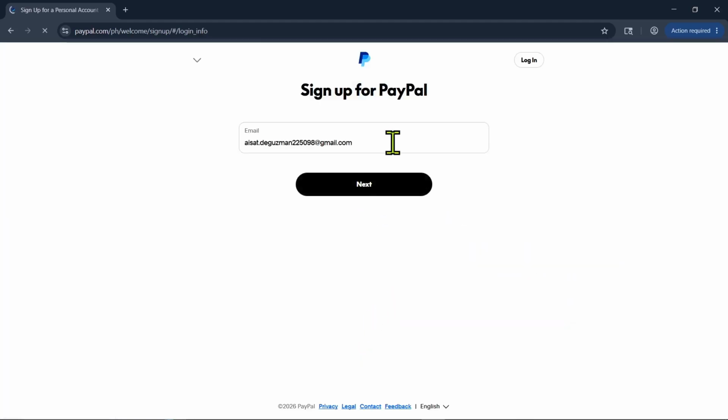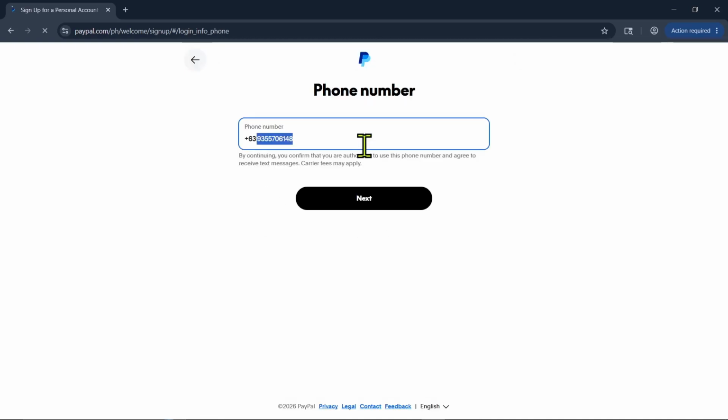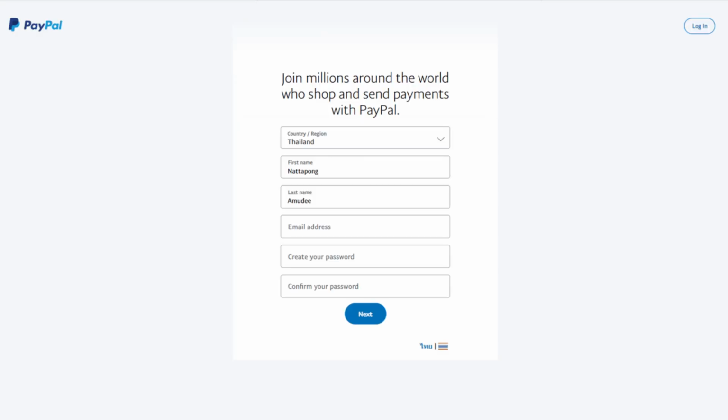Now enter your mobile number. PayPal may send you a verification code by text message. Enter the code exactly as shown to confirm your number. Next, enter your email address. Use an email address you can access, because PayPal may send important account messages there.